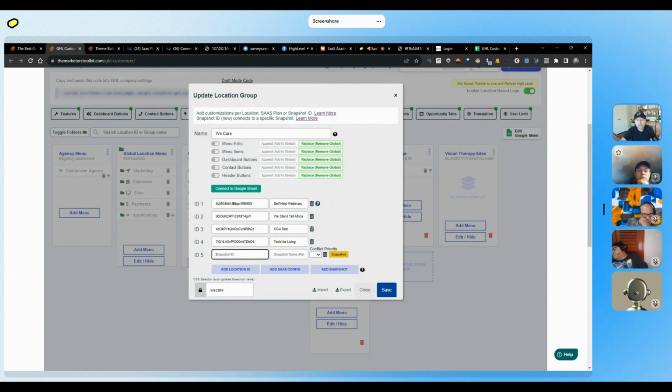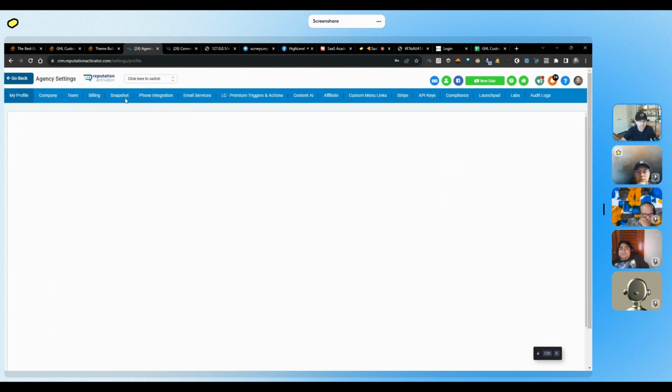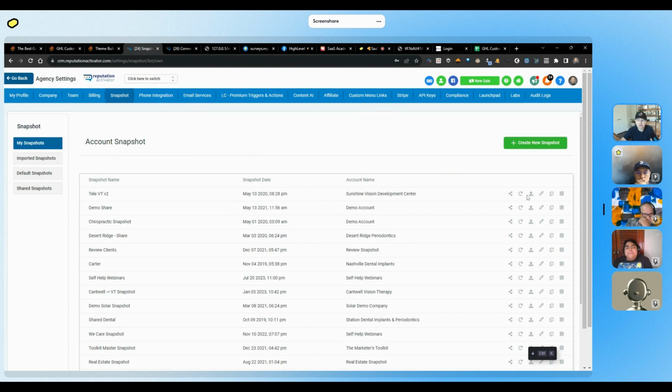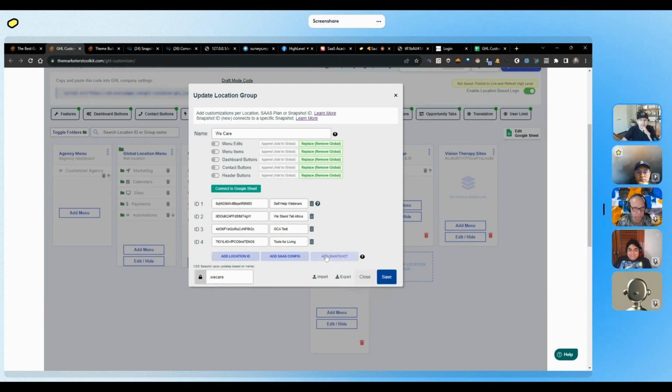You can also connect it directly to a snapshot. In that case, you would come over to settings, snapshot, and in here, you can just copy that snapshot ID. And so everybody that's in this group right here would then get that. So this would be the tele VP. And that's how you would connect things up like that.